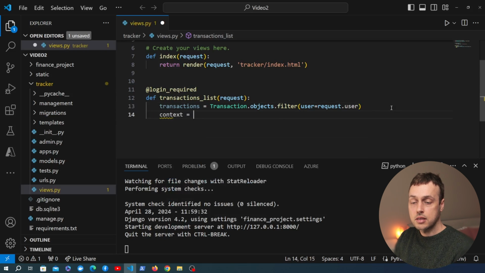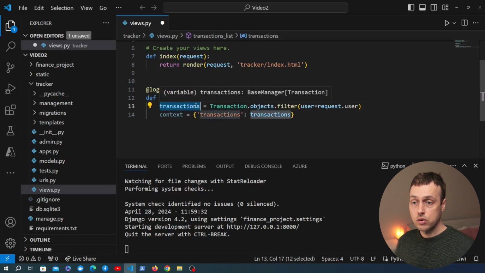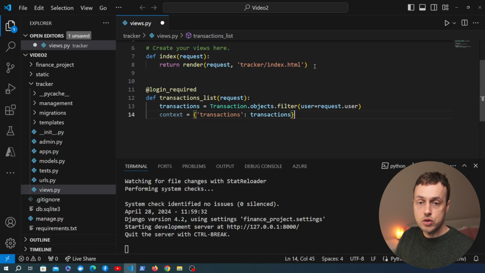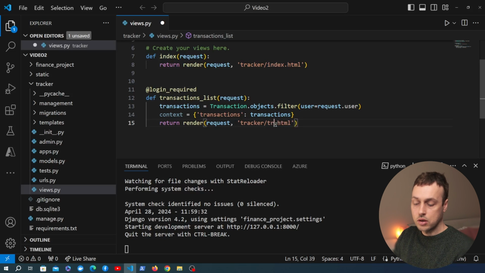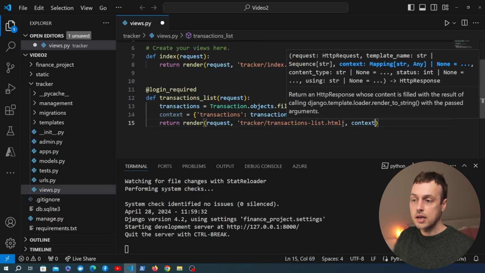I'm going to create a context dictionary here, and we're going to create a key called transactions, and I'm going to copy that value, and we're going to reference those transactions query set that we pulled out of the database. And the final thing to do is return a template. So I'm going to copy the render function from the other view, and we're going to paste that in here. And what I want to return here is a template that we're going to create in a second called transactionslist.html, and we're going to add the context into that.